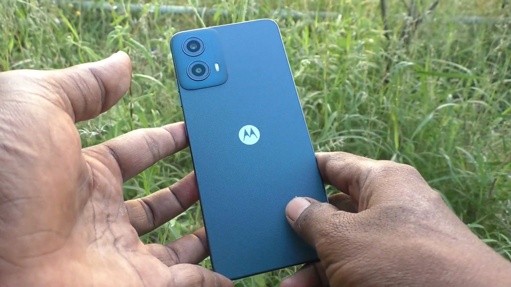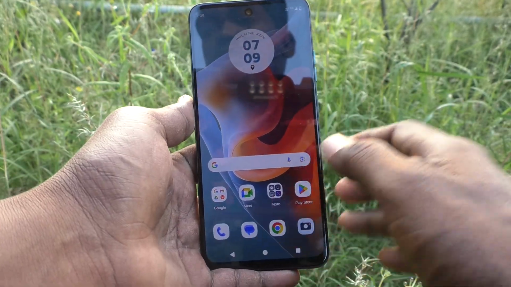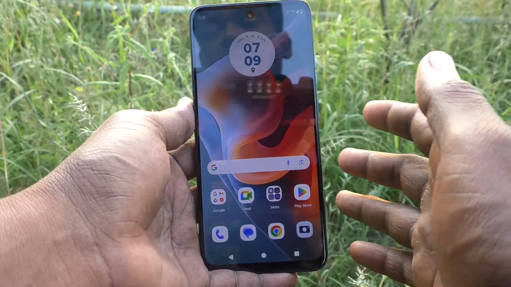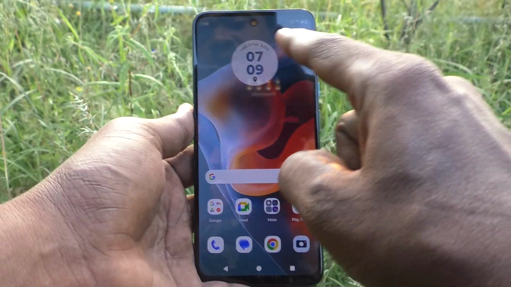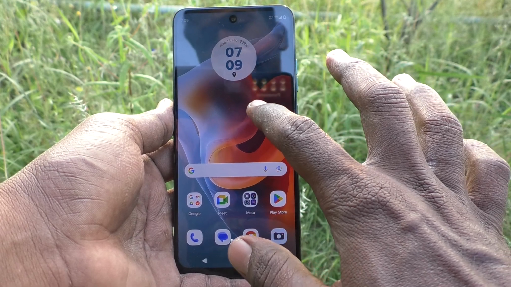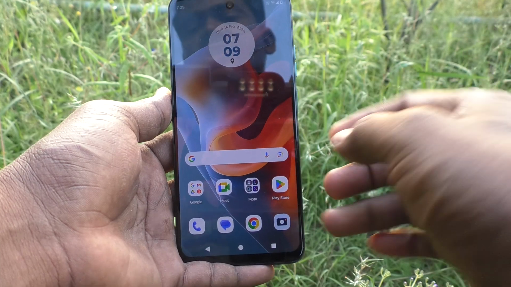Here is Moto G34 smartphone. In this video, you will learn how to change the home screen wallpaper in your phone Moto G34. First of all, see, here is the home screen. This is the home screen. The home screen wallpaper is what you are seeing here. If you want to change this wallpaper to another wallpaper, yes, you can do it.